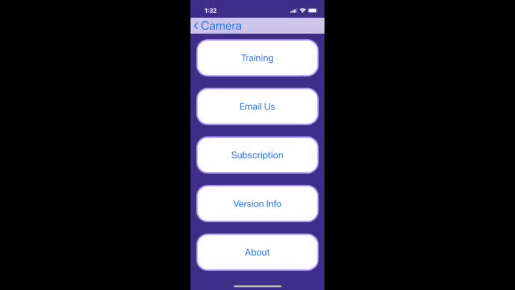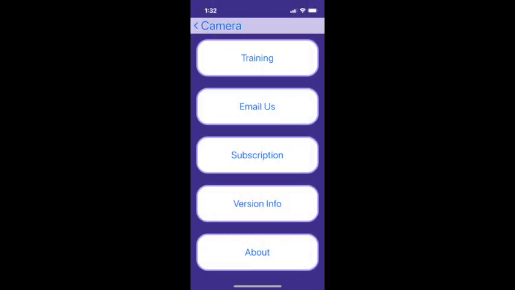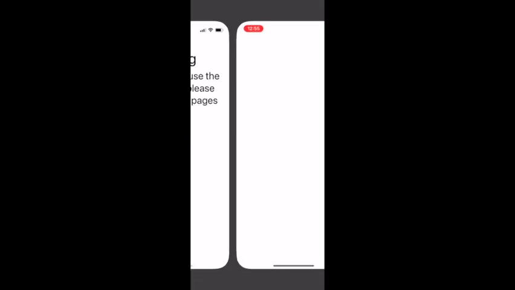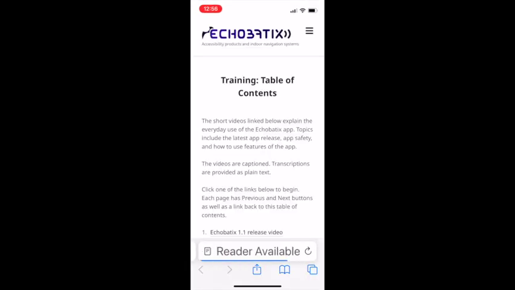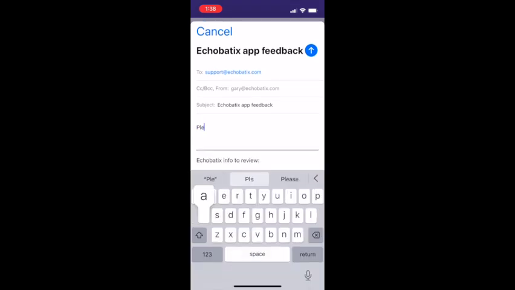Finally, let's talk about the help screen. Activate the help button at top right. The help screen buttons include training, email us, subscription, version info, and about. Activate the training button to show a screen with a link to the training pages on our website. Activate the email us button to send feedback.